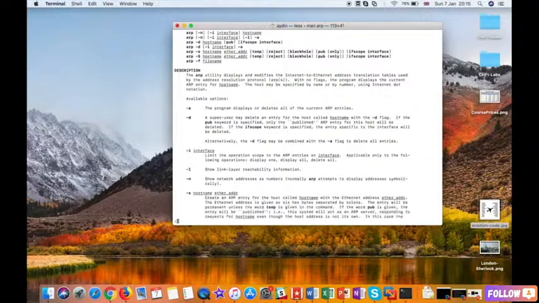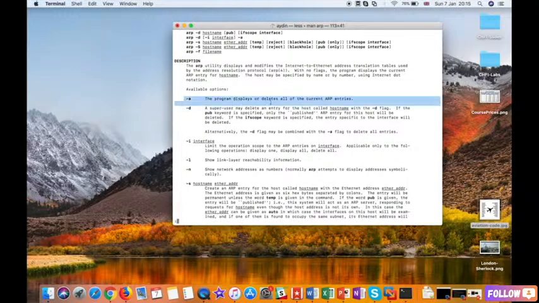You'll get detailed help. The -a parameter is used to display all current ARP table entries. But hold on, it says -a is used to delete all entries as well. How can that be? Well, to delete an ARP table entry, you use the -d parameter.